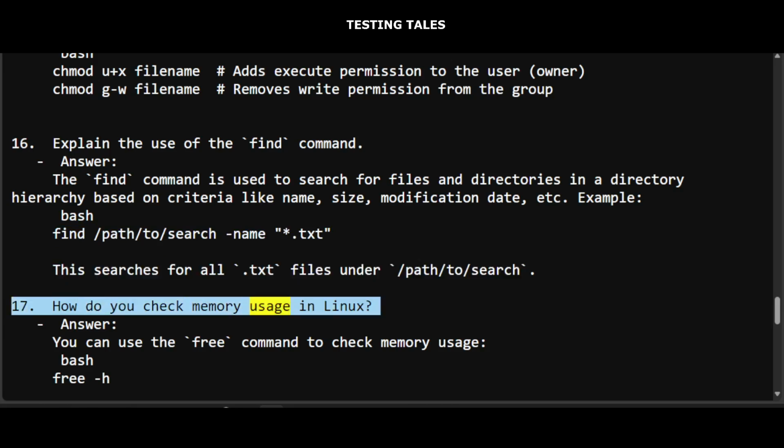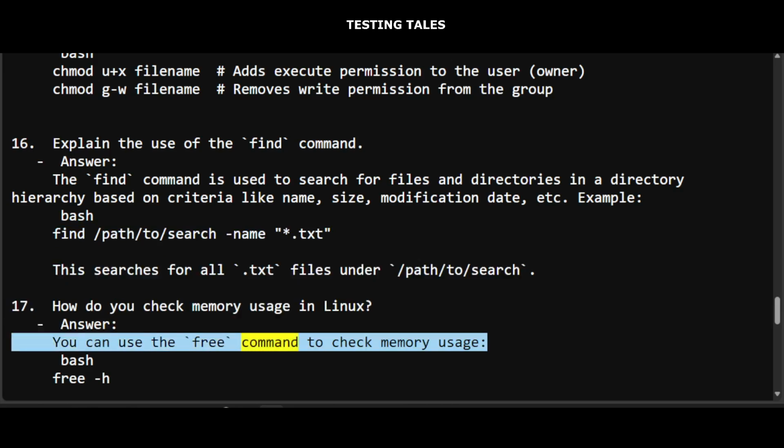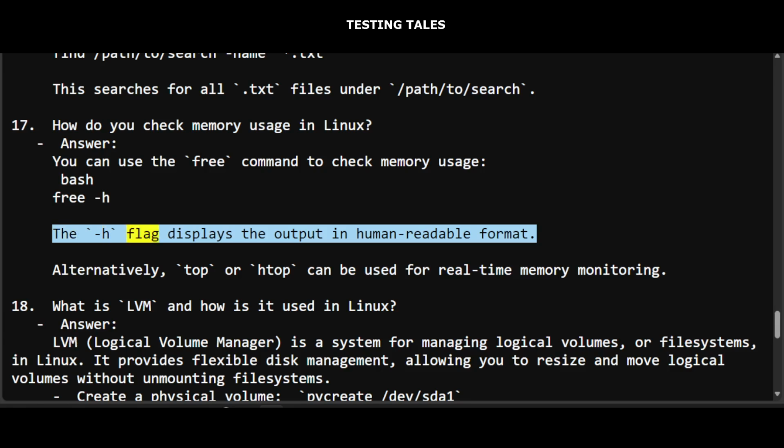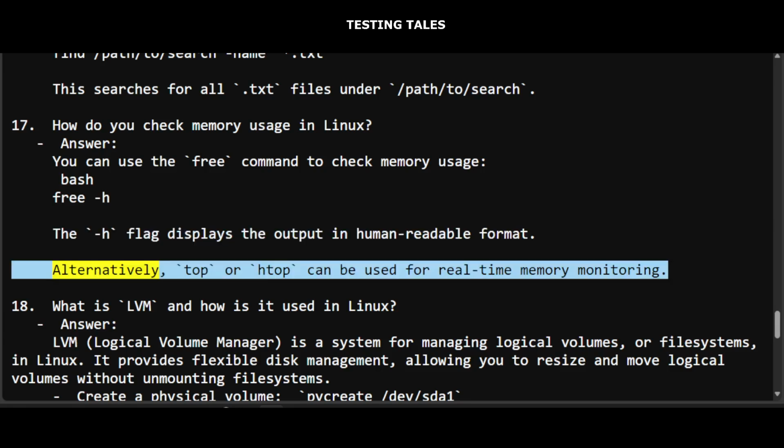17. How do you check memory usage in Linux? Answer: You can use the free command to check memory usage, bash free -h. The -h flag displays the output in human readable format. Alternatively, top can be used for real-time memory monitoring.